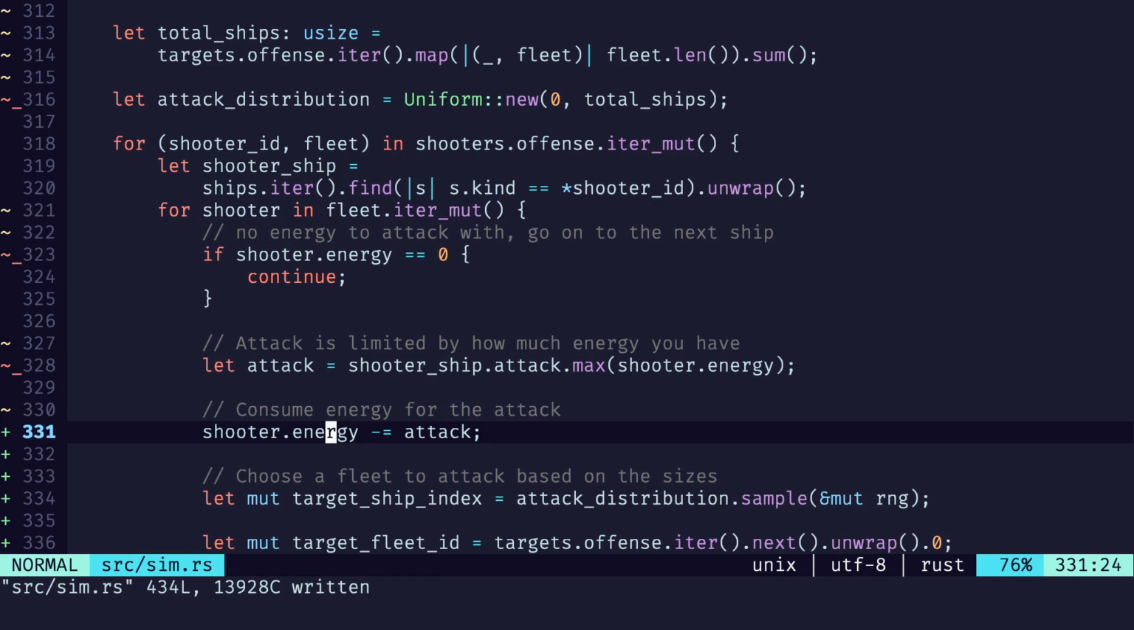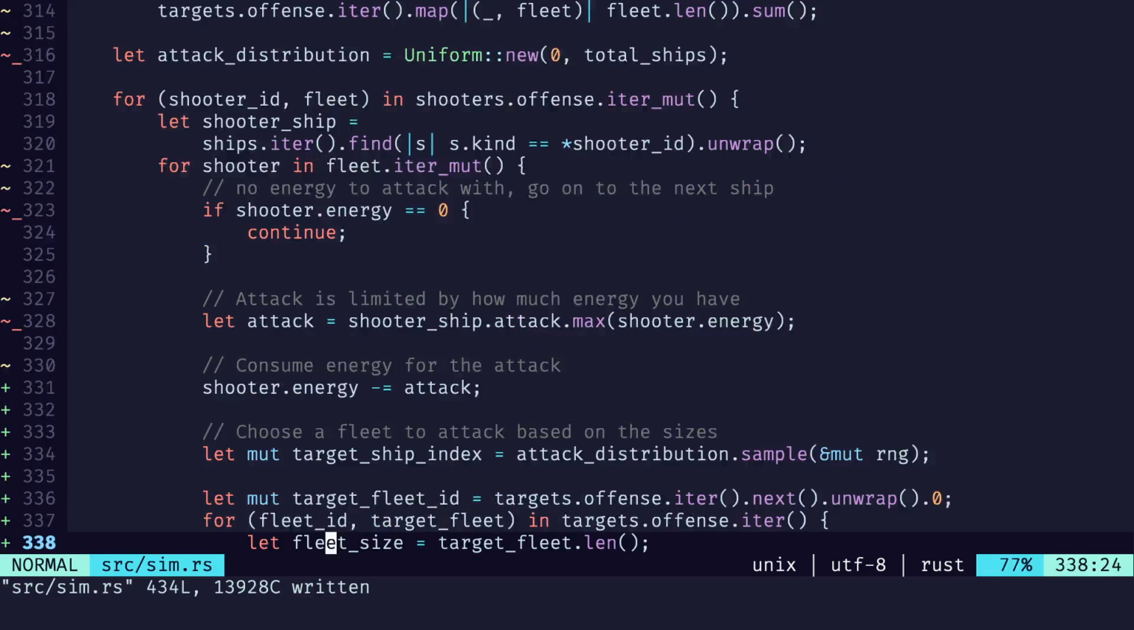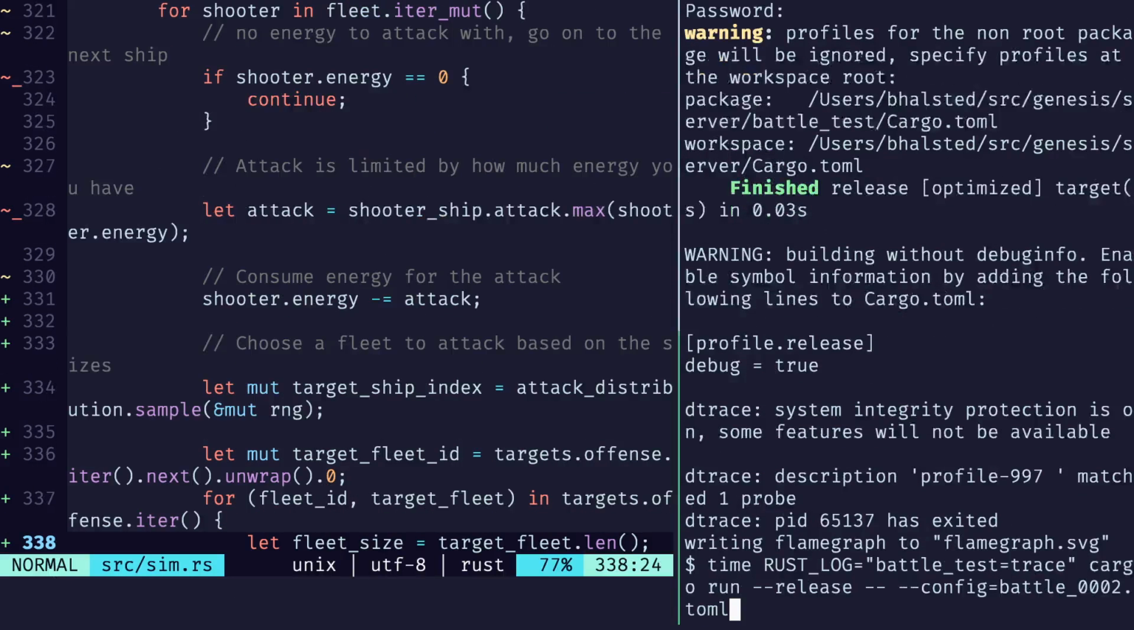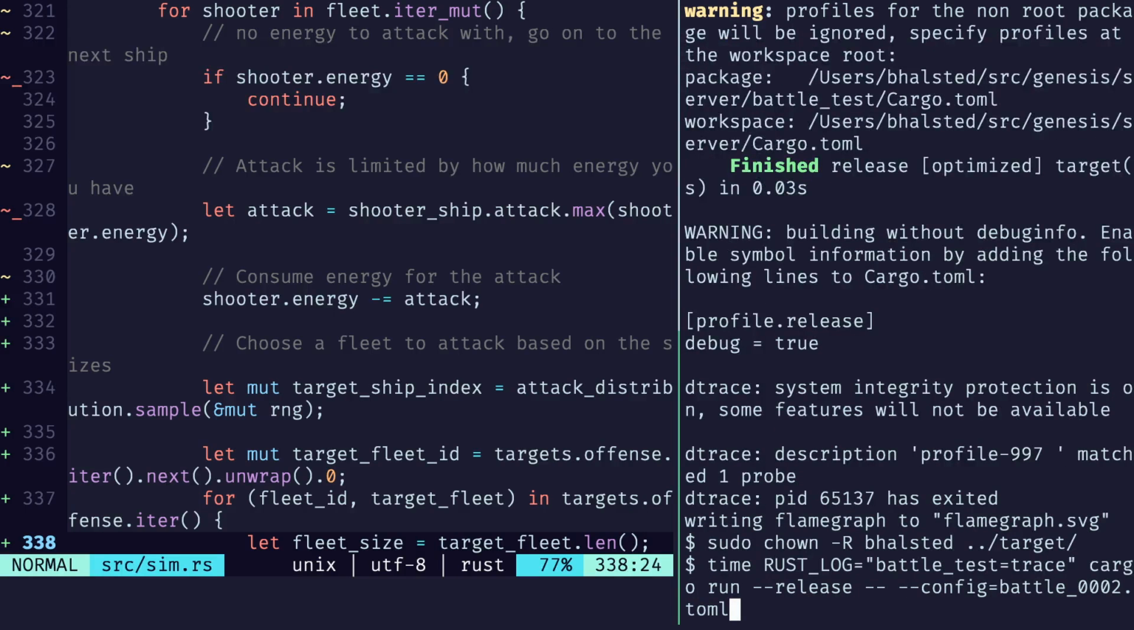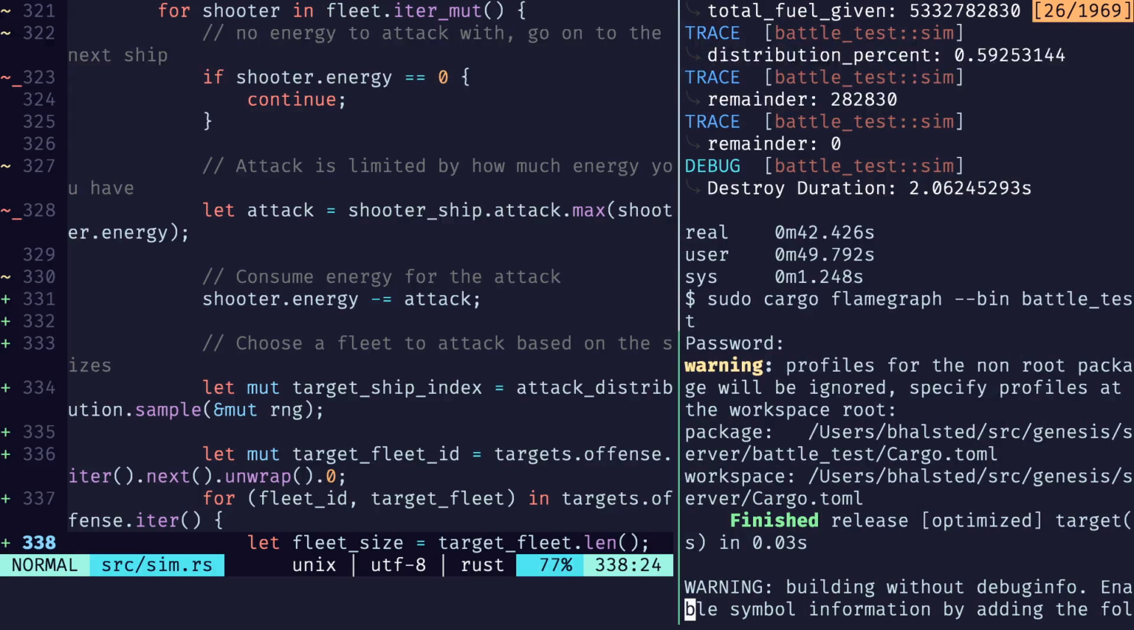Okay, now we've converted those to those elements. So we just went from the combinators to for loops. And show that again and run that. So before it was at 42 seconds here, 49.